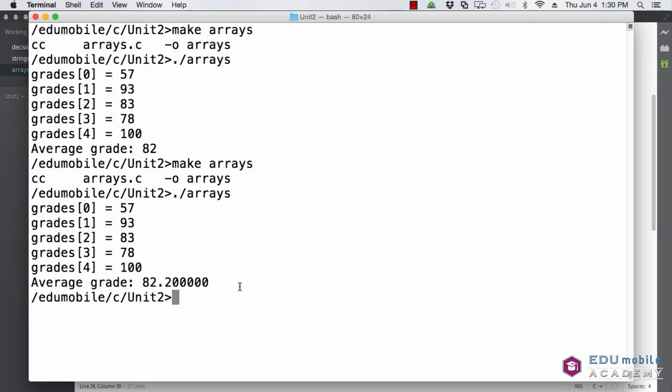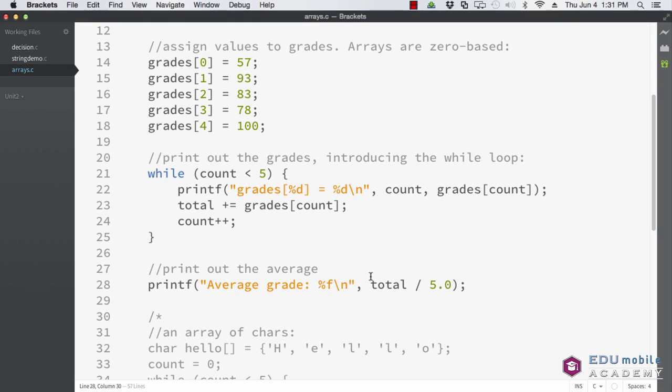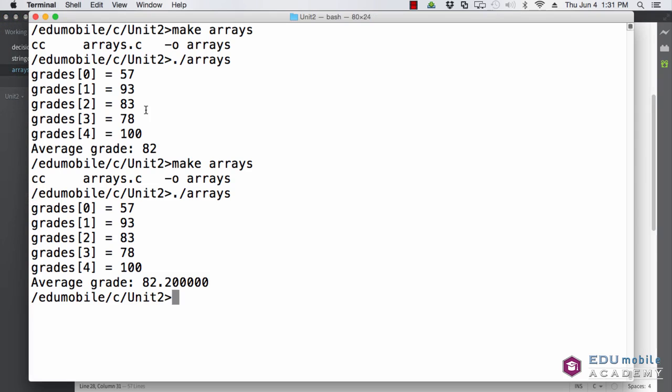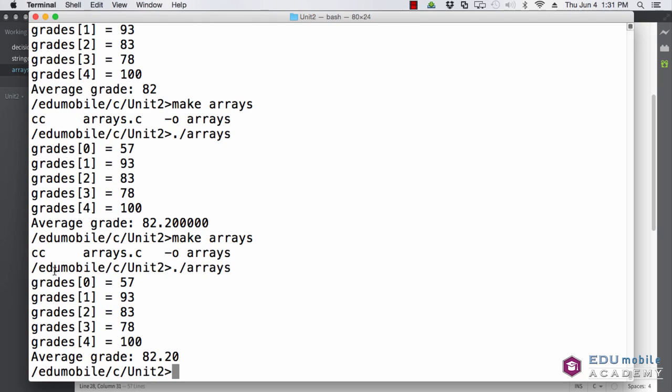I'm kind of getting off track here, but let's do one other thing. I don't need 6 digits there. Let's just say we only want 2 digits. How do we do that? Well, between the percent and the F, we can put a point and then the number of digits we want. So 0.2F gives us what we want, and if we print it out again, there we go, 82.20. That's good enough.